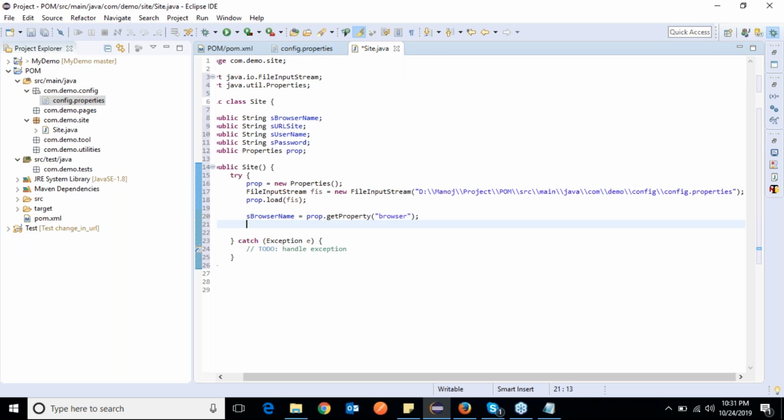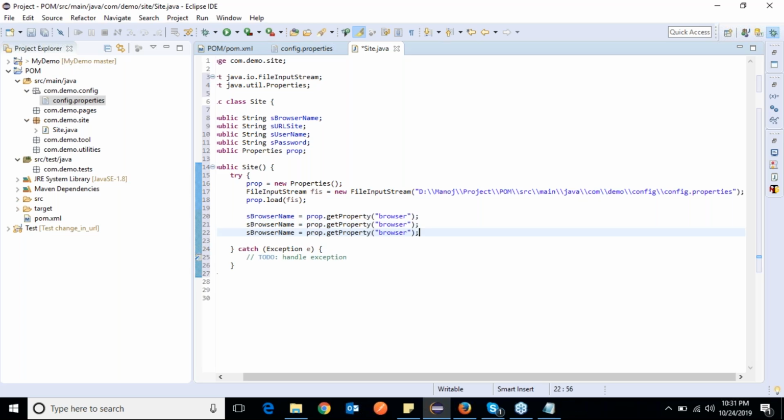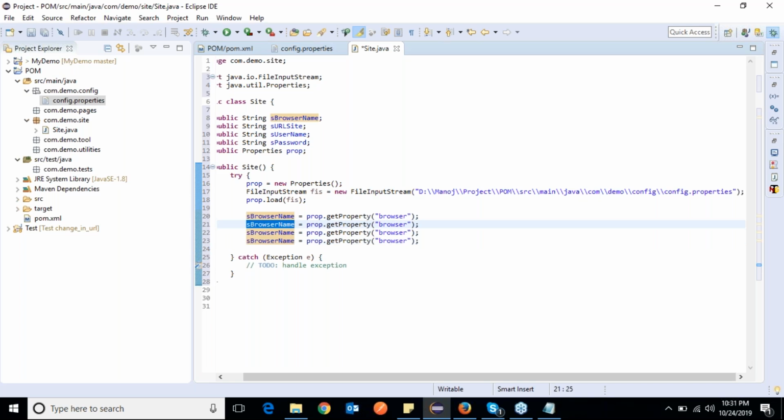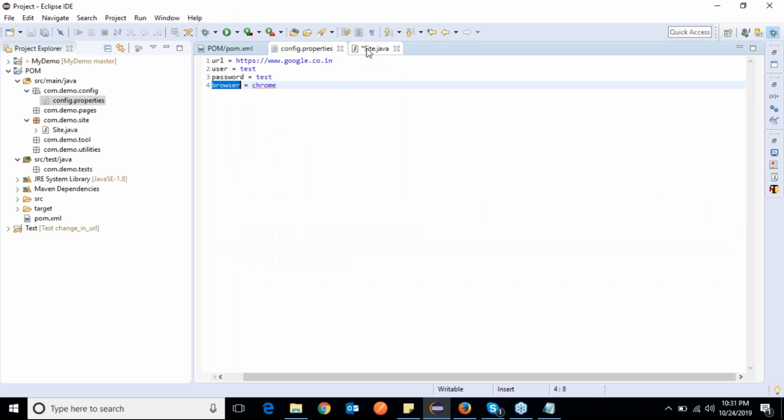In the same way, I need to read all those. Let me copy this. So whatever is required, you can read this here. I'll quickly copy paste and then change the name. This one is the URL of the site, and here what we have is the URL, right? Yes.